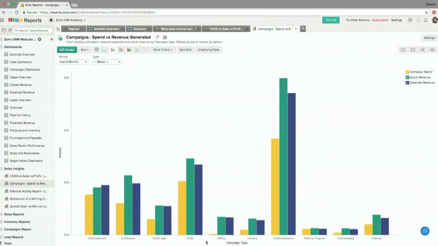Amongst all the different types of campaigns that I'm running, it looks like every time I do a PR release, that's when I end up making a lot of money. And you can see that evidently on that particular graph.